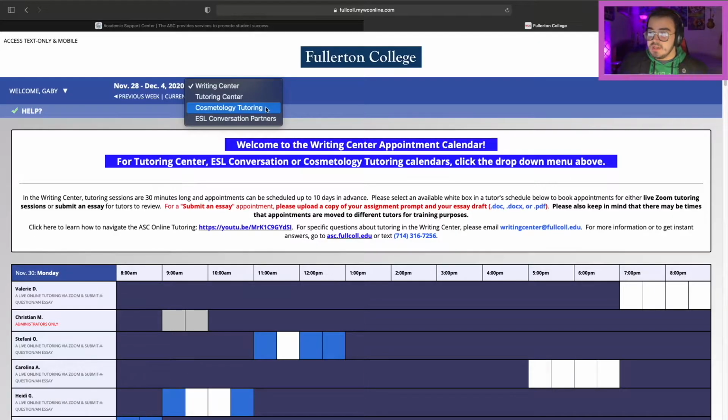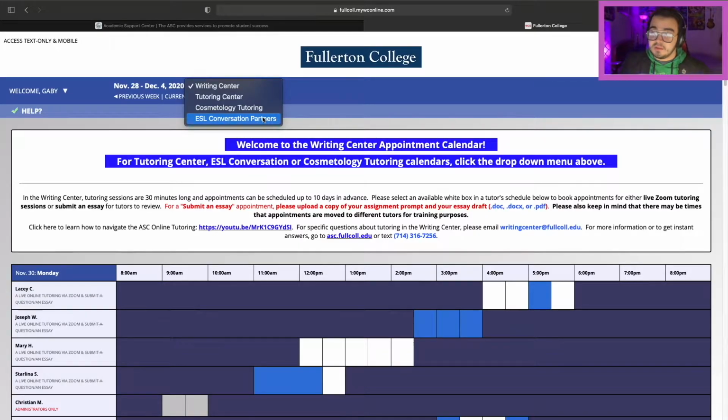Then after that is Cosmetology Tutoring. This is where you go if you're enrolled in the cosmetology program. Pretty straightforward. And then finally, there's ESL Conversation Partners. Now, this one is a little different. So if you're an ESL student, meaning English is a second language for you, and you want help with stuff like pronunciation, vocab, conversation, this is the place for you.